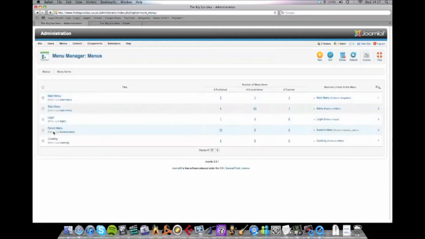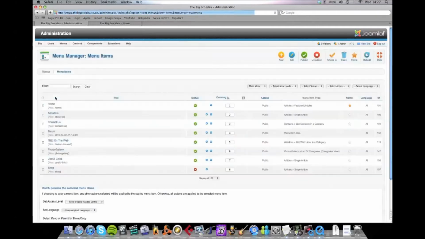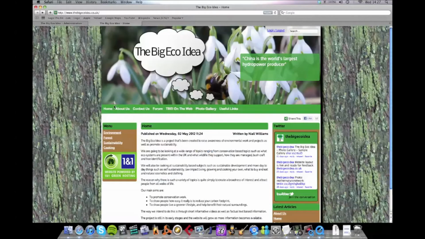And then again, you've got all your menus here. These are all the different menus on the site, and we'll click on main menu. Now these are all the menu items that are on here. So you can see home, about us, contact us, forum, etc. And that corresponds to home, about us, contact us, forum.